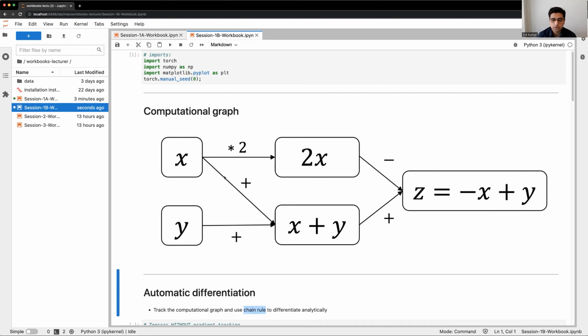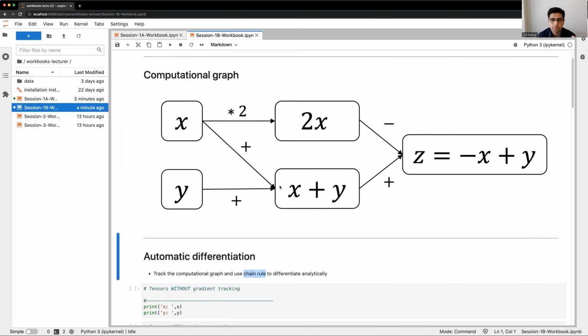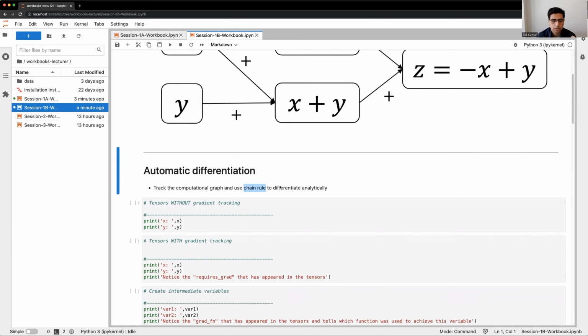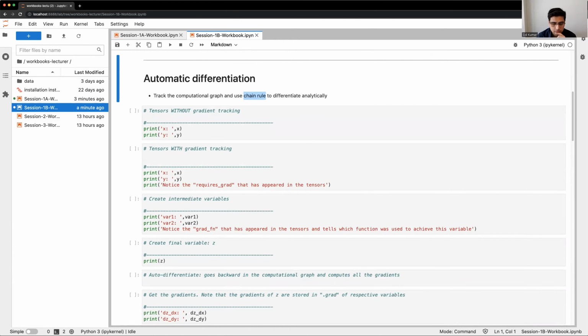Now, before I show you how it's done in terms of implementation, I just want to take a second and ask if anyone has a question about this computational graph concept. All clear? Any questions? Okay. All right, so far good.